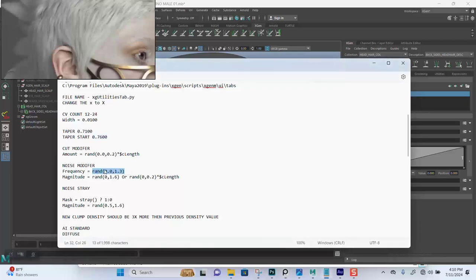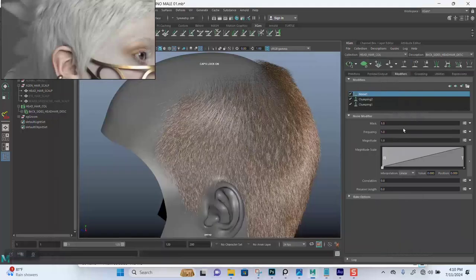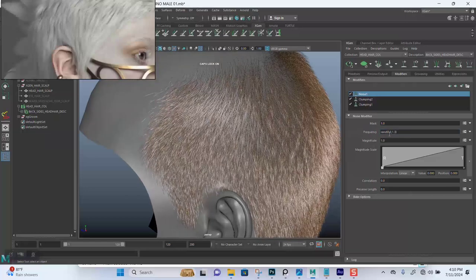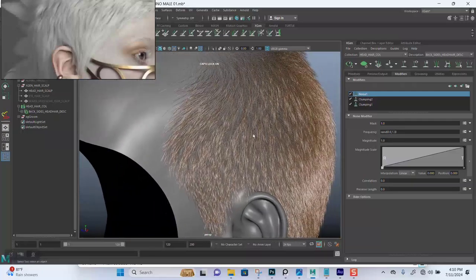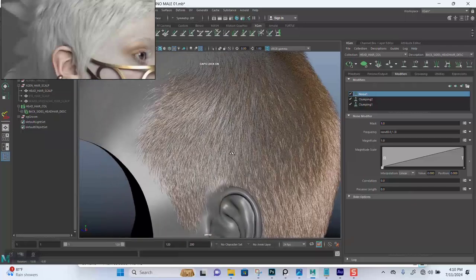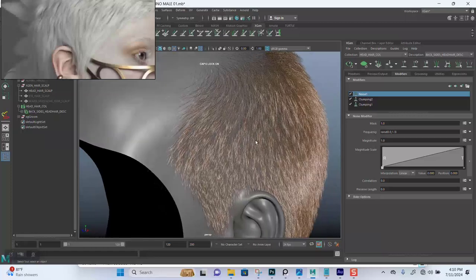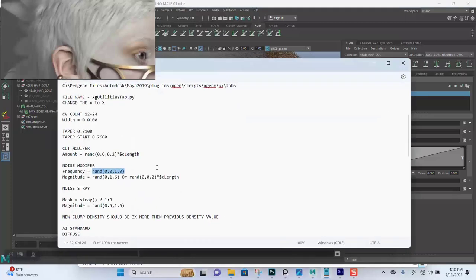Let's try this for the frequency. This is just around, then to randomize this from a value of 0.0 to a value of 1.3, so an intensity of 1.3. That's just basically what it is. This is good. Let's try this for the magnitude. Let's see what that gives us. It's just like an expression you type in there. So let's randomize this.